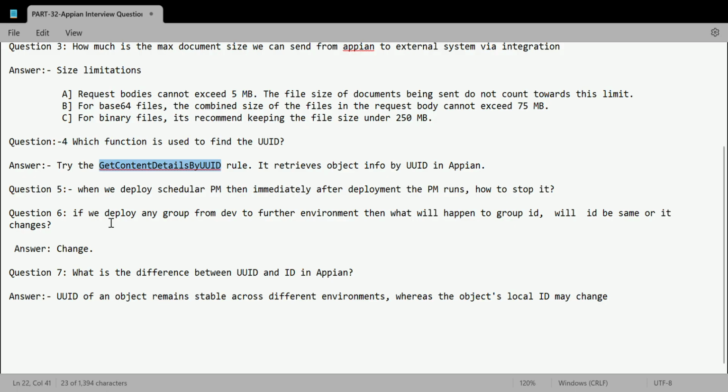The next question is, if we deploy a group from the dev environment to further environments, like dev to test, test to pre-prod, and pre-prod to production, will the group ID change? The answer is yes, it will change. The UUID will be constant.